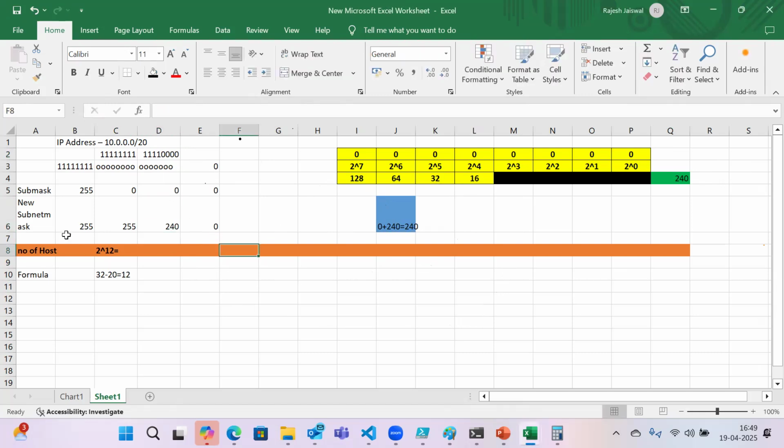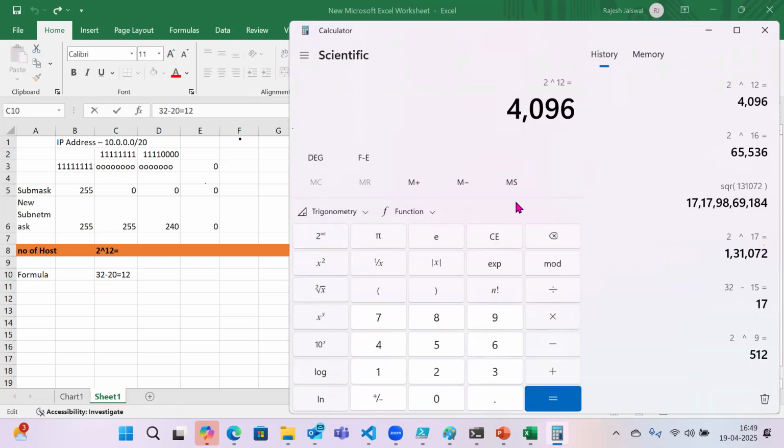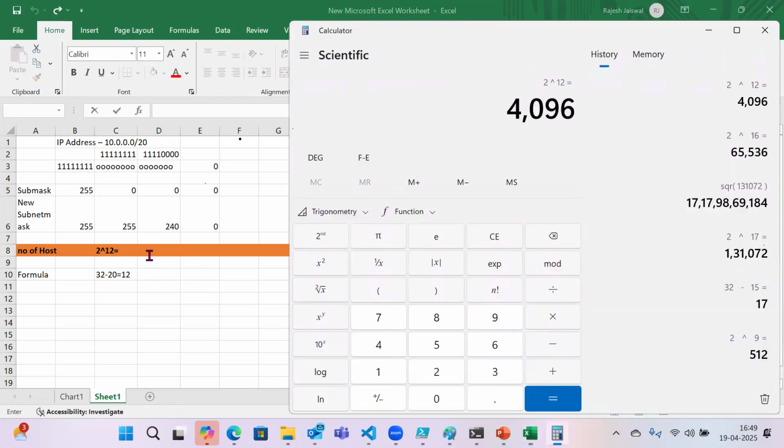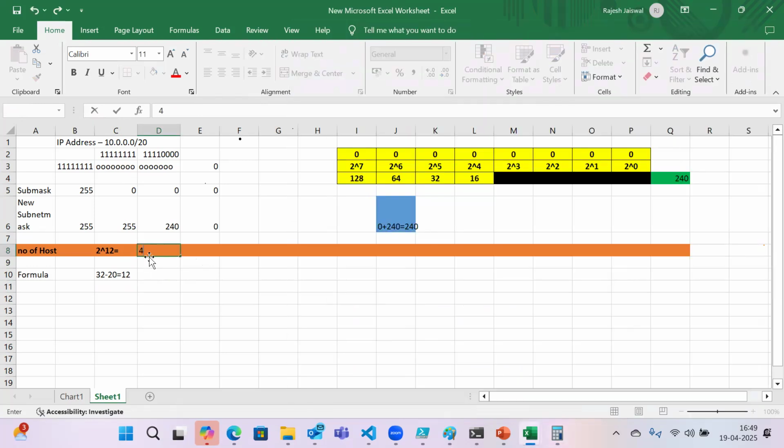My new subnet mask will be 255.255.240.0. And if we have to calculate the host, what is the formula I told? 32 minus the slash value, whatever it is. So it is going to become 12. If you calculate 2 to the power 12, the value is going to be 4096. And then again, if you want, you can reduce the actual usable value.